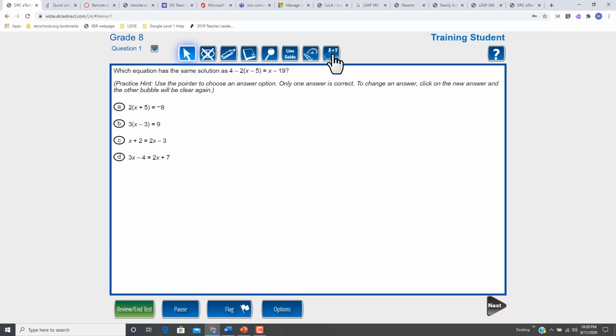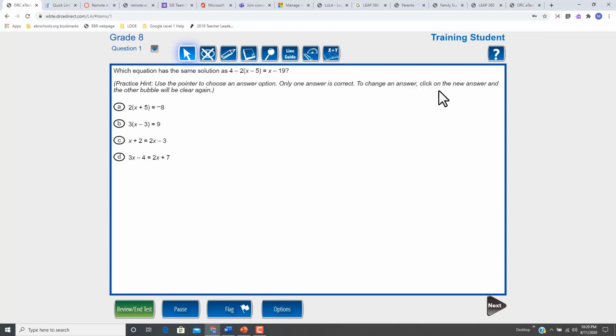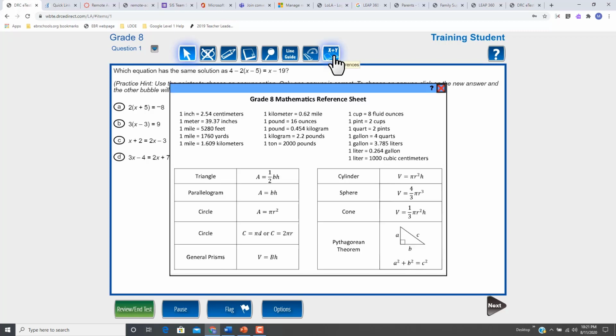So you're just going to have to click on here. Notice, if I click on it, the reference sheet shows up for grade 8 math. And if I want to get rid of it, since it's covering important information, you just X out and you start answering the question. Every time you need the reference sheet, you just click on it.